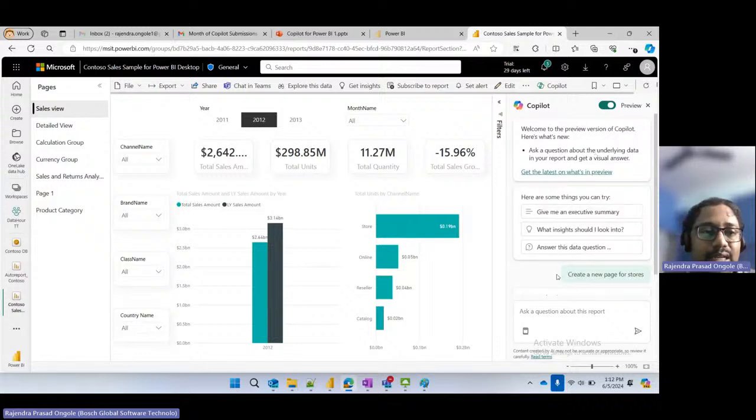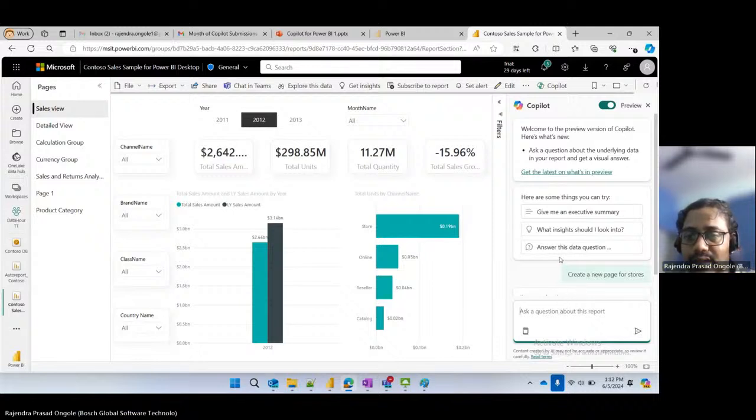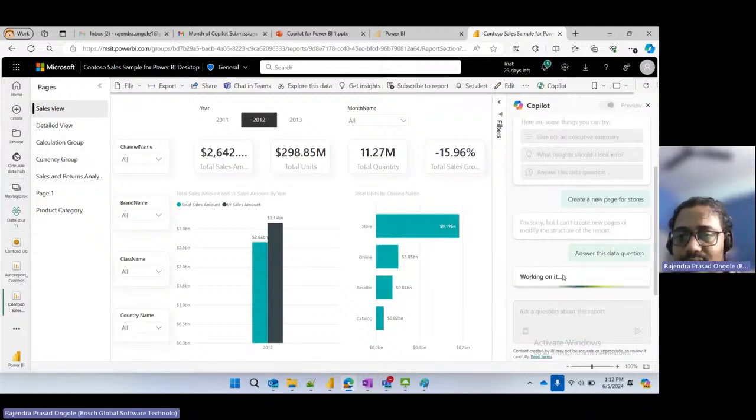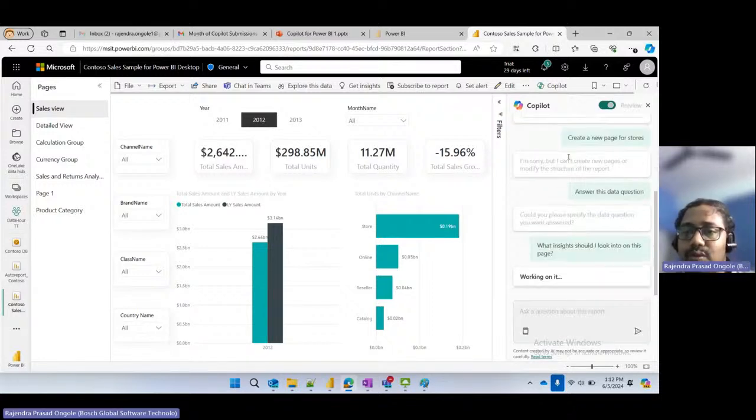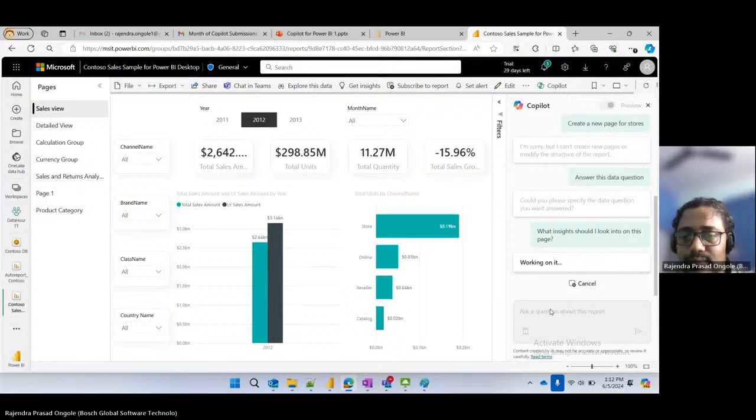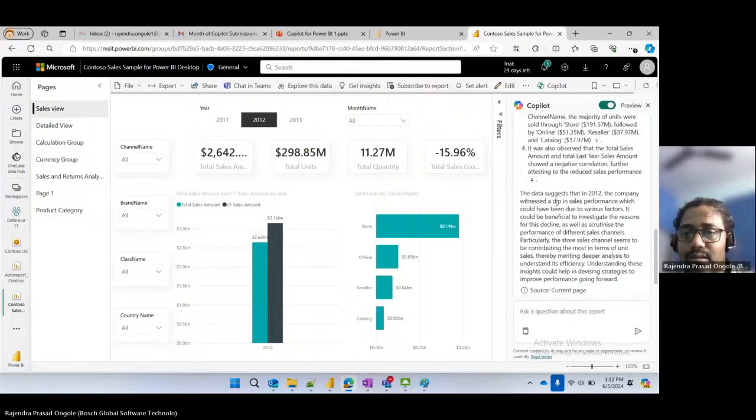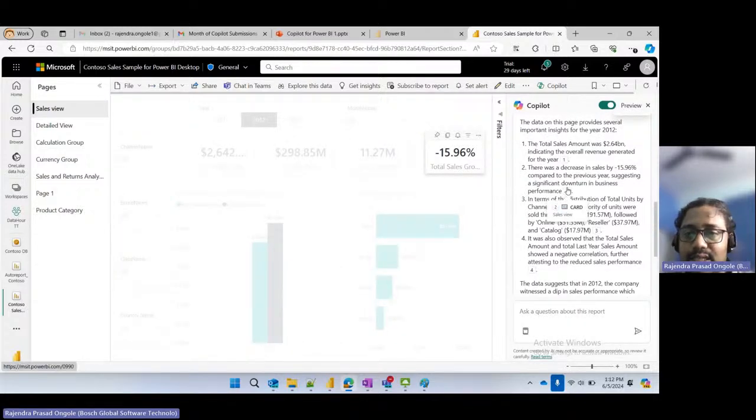One second. Based on this underlying data, the queries are getting added. Let me check some other. One second. Answer these data questions. What insight should I look into on this page? Currently in this page, what are the new insights that are available? Let's see. So if you try to observe, these are the quick insights. Like maybe if I'm selecting, total sales amount is 2.6 billion, indicating the overall revenue.